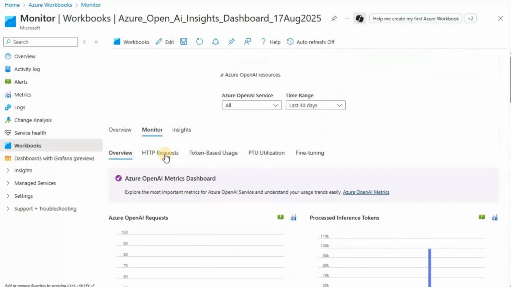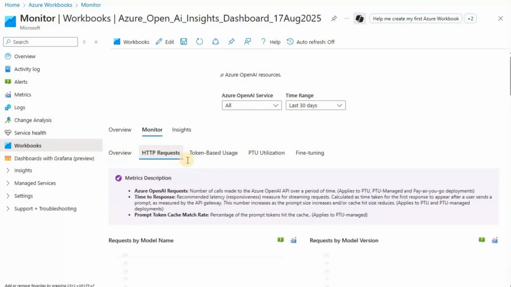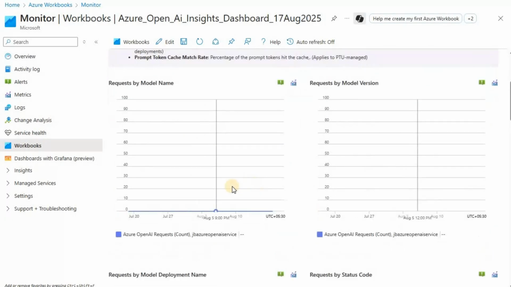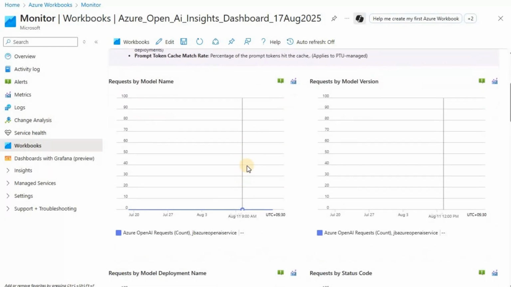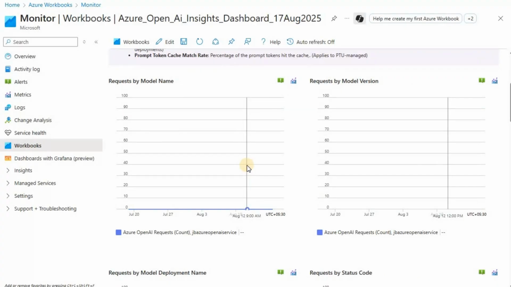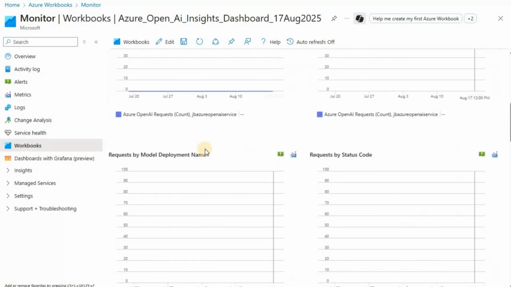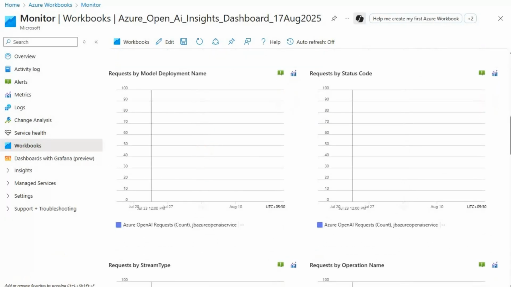Now, if you look at the next tab, which is your HTTP request, let's wait for it to come up. The first one is request by model name, or the model version, or your deployment name. So you can identify which model consumes the most cost. If you have multiple models, you will be able to see those models, the model name, the model version, and the corresponding deployment name.